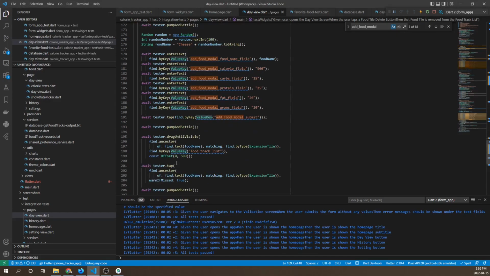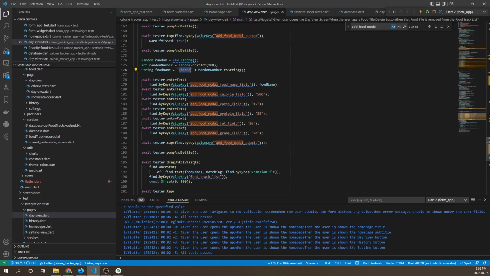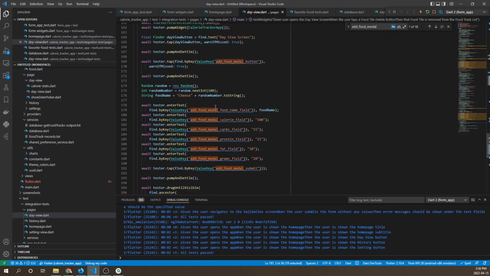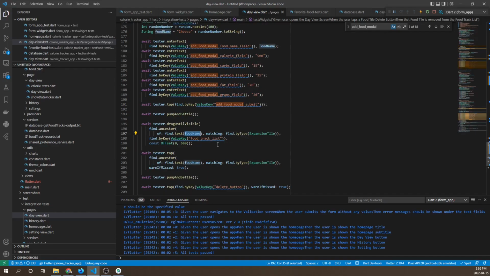So as you see here, we're using find.text food name. And if we have two items with the same name, say cheese, then it's ambiguous what this find.text method will find because there's duplicates. In order to prevent this, we're using the random method, and we're assigning a random number and appending it to cheese to give it more uniqueness. Then we search for that food name specifically right here.